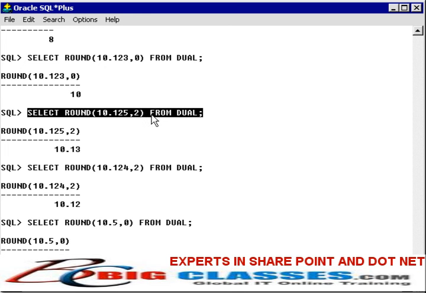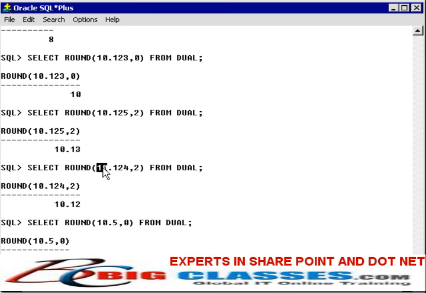Here we see we've done 10.125 to 2 decimal places. Because the 5 is there, the 2 will be rounded up to 3, so we get 10.13. The opposite is true of this one, where we've gone 10.124. The third decimal place will round down to 10.12.